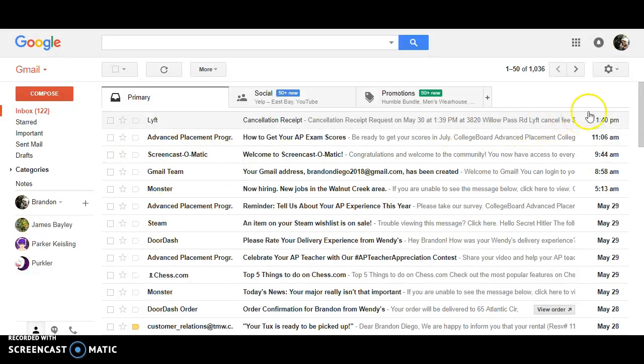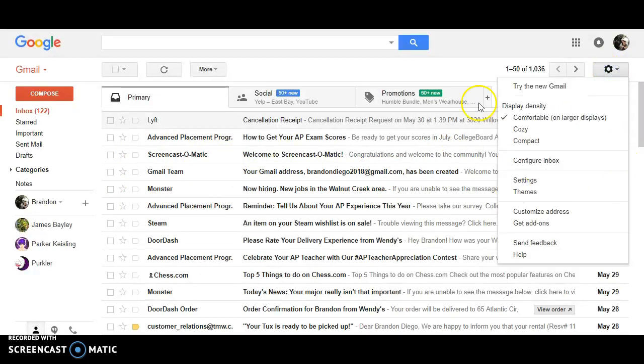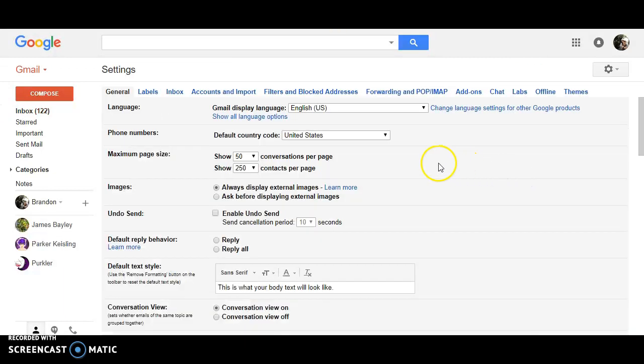You're going to want to go to top right, where it says settings. I'm going to go to settings. And you're going to go all the way down to settings. So you're going to do settings. And then it will bring you to this page.